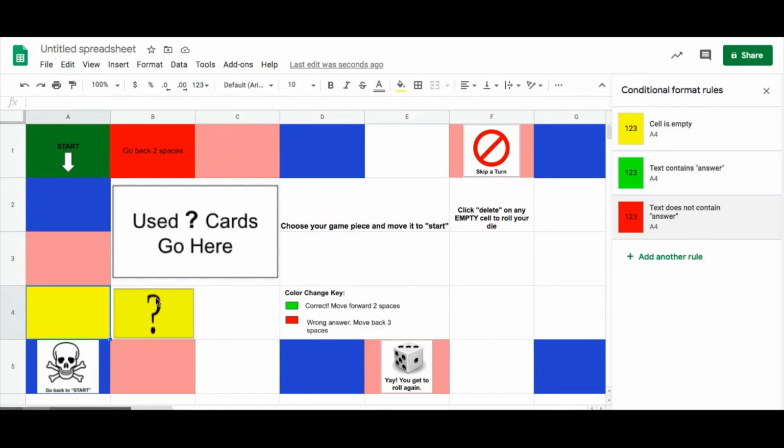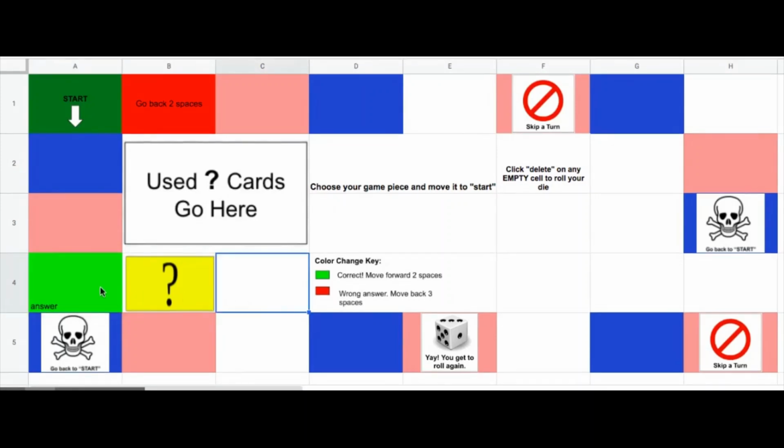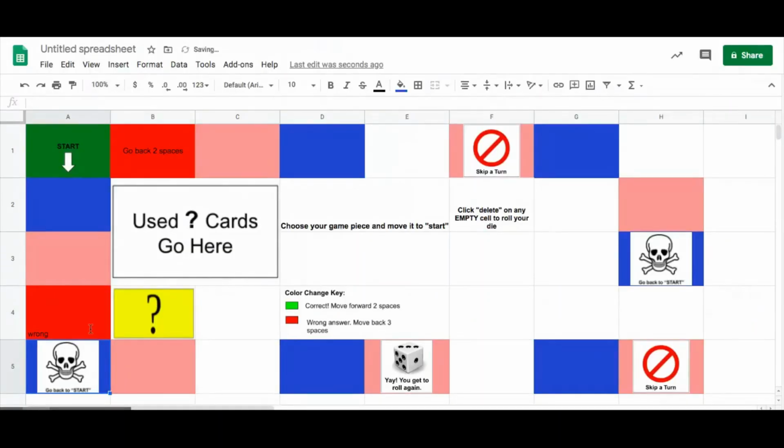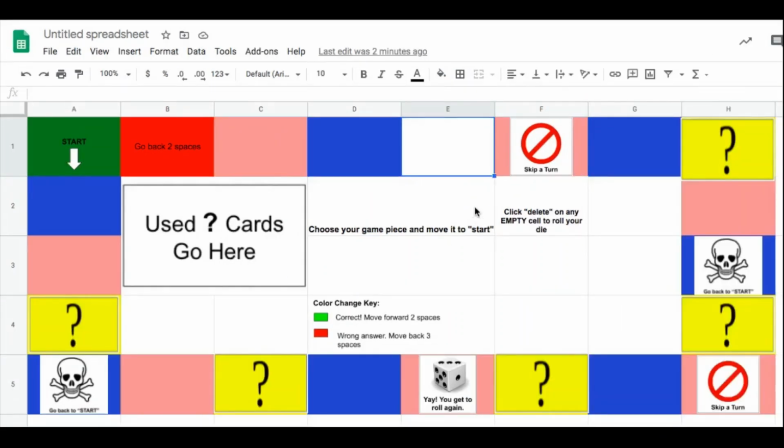Once I have that, I am going to test it out. So if I click on this and the student typed the correct answer, so the answer is answer, okay, it turns green. And if the answer is not correct, it's going to turn red. So my formatting worked. I can also format the box so that it's easier for the students to see when they type their answer. So I'm going to make the text larger and then center it.